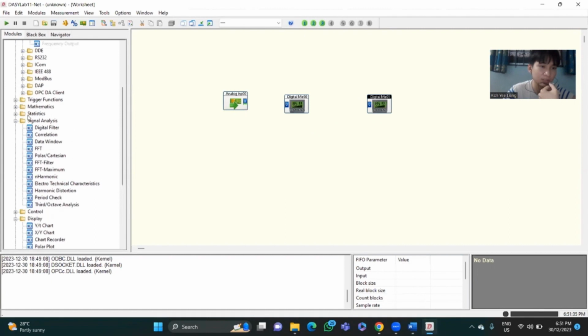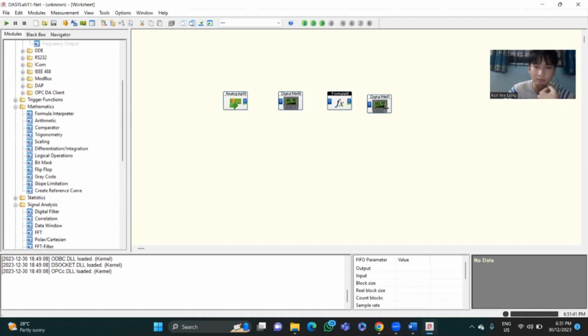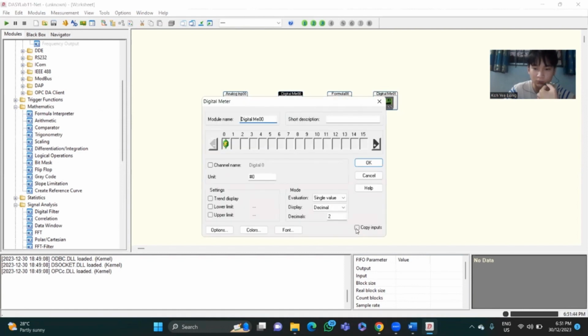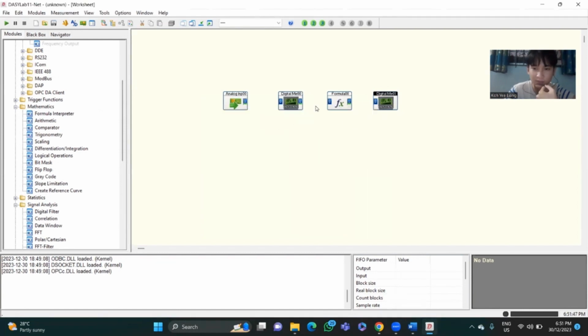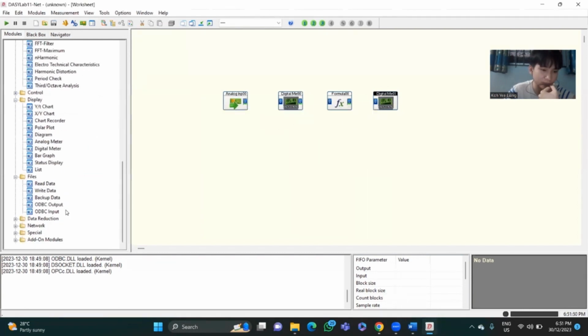And now we need the formula. We go to mathematics, and this is the formula interpreter. Don't forget to do the copy input, so as to connect the value. Now we need to hit the right button so that you can set it. You also need to do copy input. Now we connect the wires.